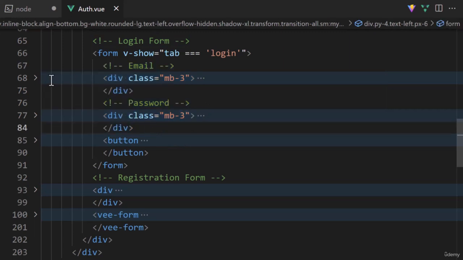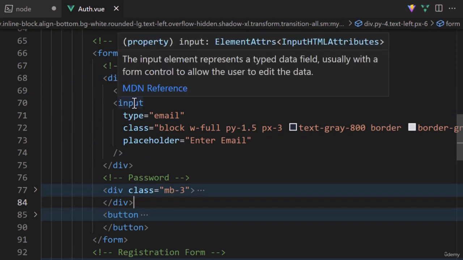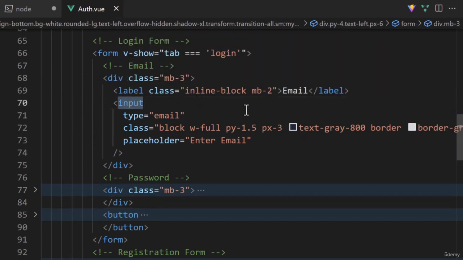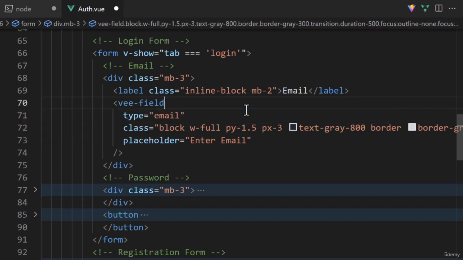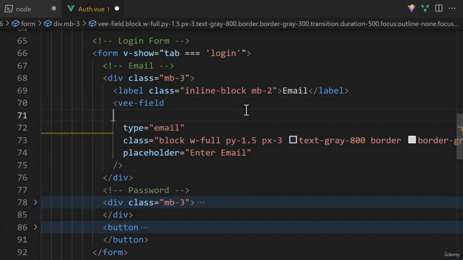We're going to validate both fields. We'll start with the email. First, we'll change the input element for the email to the v field component. This component will tell vValidate to validate the input whenever the value changes. We'll need to assign a unique ID to the field by adding the name attribute. We'll set it to email.